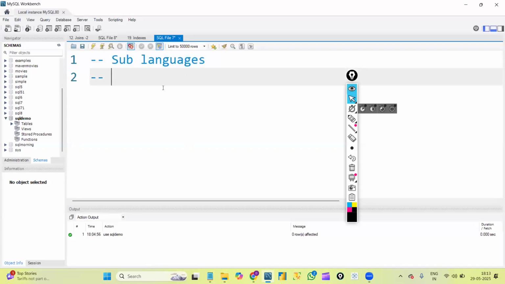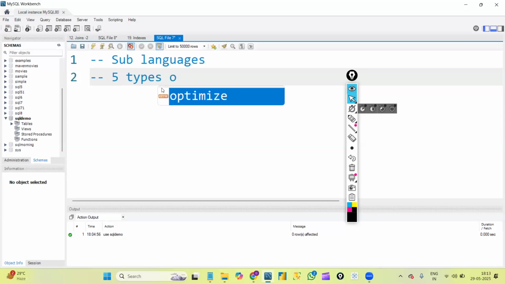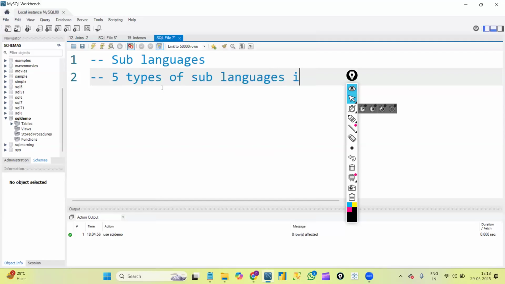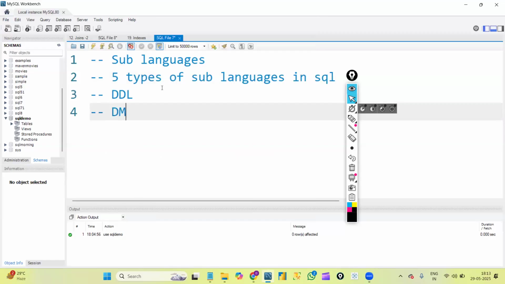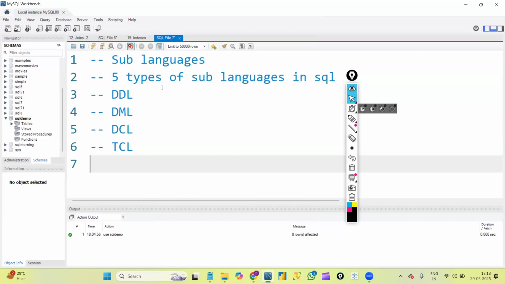Now, today's concept is sublanguages. Basically, we have 5 types of sublanguages in SQL: DDL, DML, DCL, TCL, and DQL. These 5 types of sublanguages we have in SQL, and under each type we have some commands. So let's see one by one.